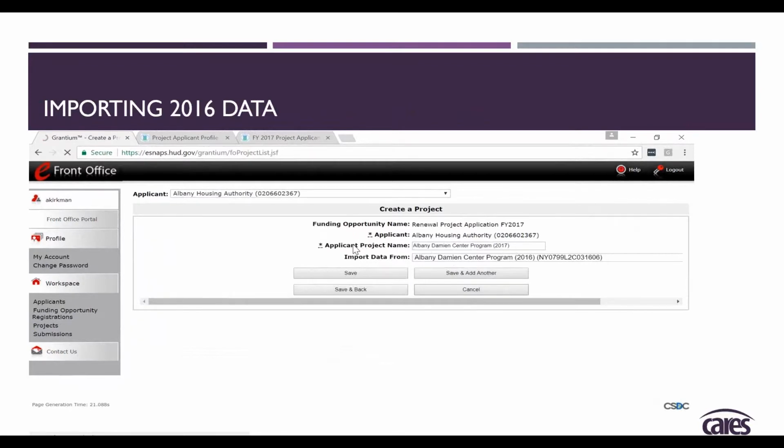It would be blank, so the project applicant name is going to be blank and import data from is going to be blank, right? So the example here is I'm creating the Albany Damien Center program 2017, right? I'm pulling information from last year, the Albany Damien Center program 2016, and it's giving me the grant number so that I can double check that I'm actually importing the correct information.